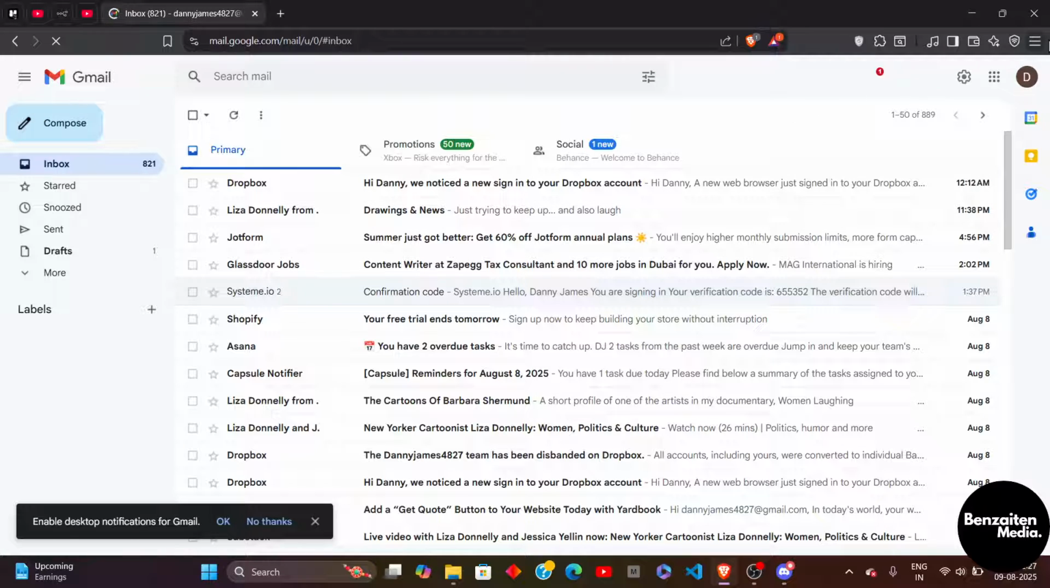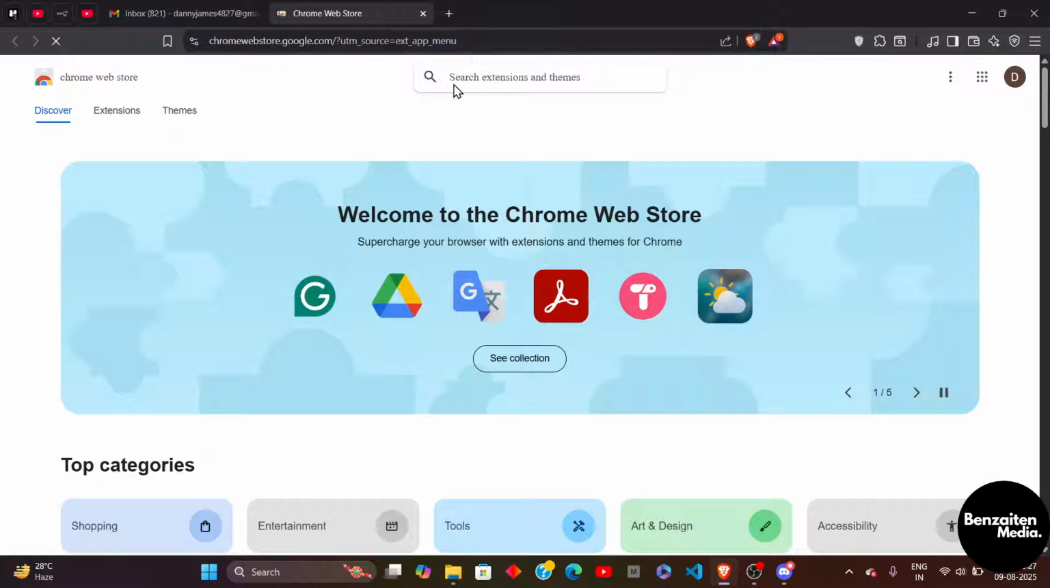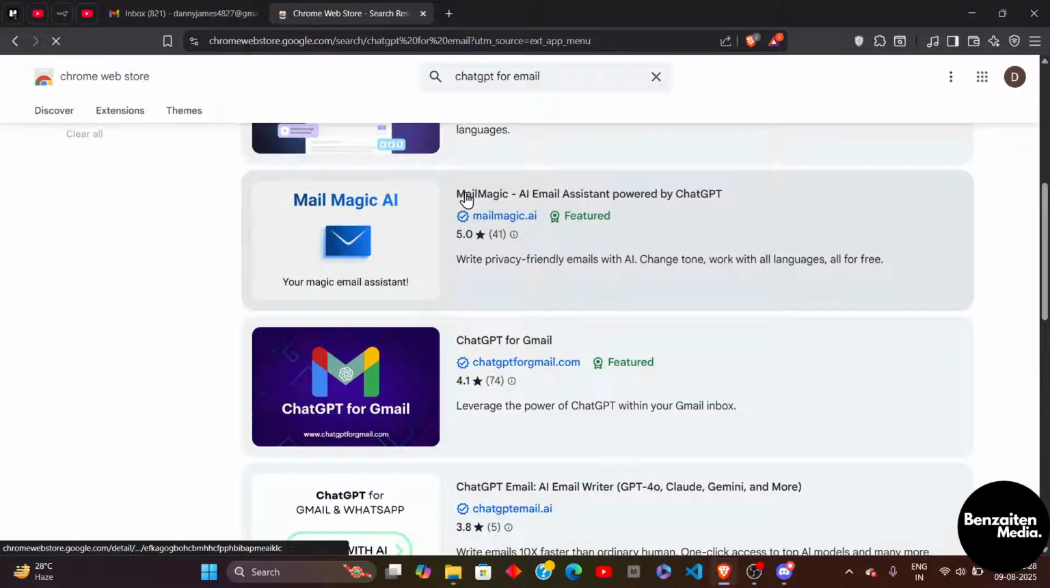First you need to head over to your browser's extensions tab, where you will hover over the extension and then click on Visit Web Store. In the new tab, the Chrome Web Store will open, and here you need to search for ChatGPT for email, and after typing, you just need to hit enter.